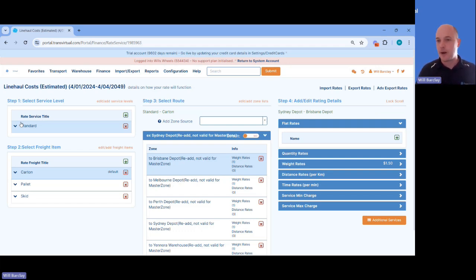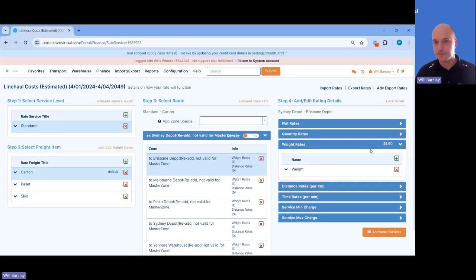It is one to keep an eye on to make sure that you are utilising your line haul as much as possible. You're filling up a vehicle as much as you can. Ultimately, though, this could cause some problems if you aren't utilising that space effectively. Ignoring that, though, very similar setup. We're essentially saying, for each service level, for each freight item, how we charge in. Typically, we'd say per weight.